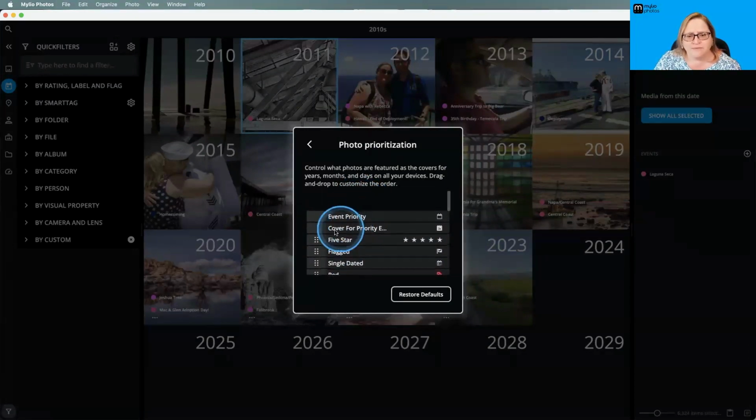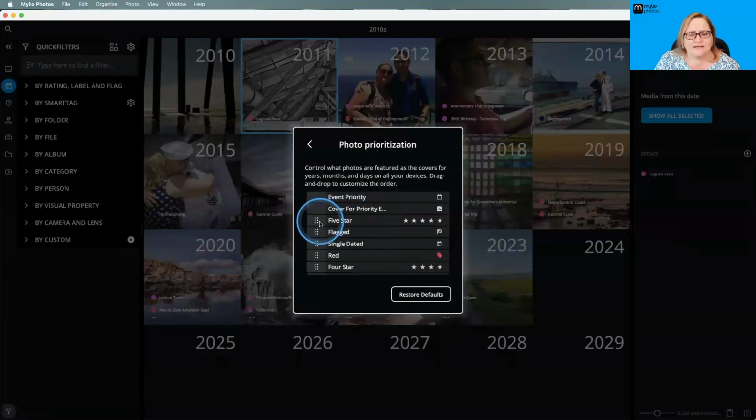So event priority and cover photo for events, those are going to be locked in at the top, but the rest of these you can drag and drop. So I can say single dated, I can make that down below and say, I want all my five stars and flags to be the most important. If a picture has a five-star rating, or has been marked with a pick flag, those are the ones that are going to be up at the top of the list and be the most likely to show here in my life calendar.